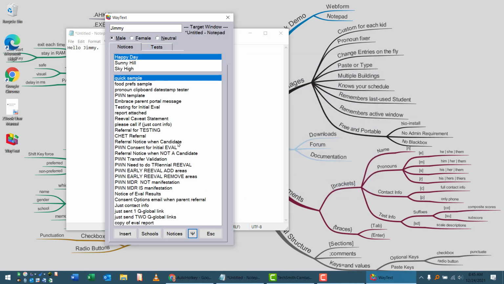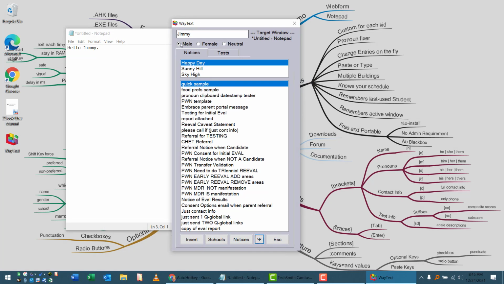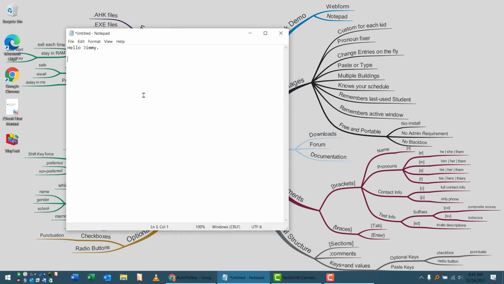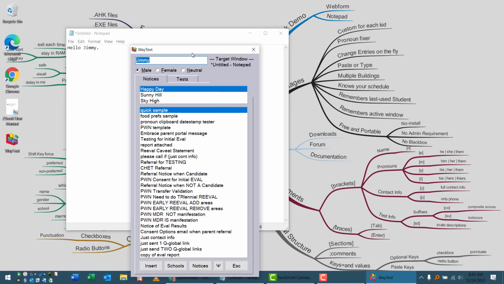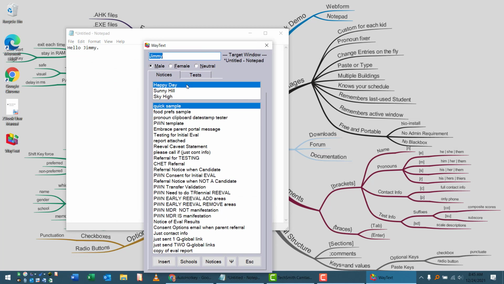And what do I want to talk about next? So it knows your schedule. We talked about that. It remembers the student. So we typed in Jimmy there. Hit escape. Pop it up again. Jimmy's still there. So it has a memory for the name, gender, and location. And the location it remembers will supersede the predefined schedule things that we just looked at. So if the schedule says I'm supposed to be at Happy Day, but I'm working on a student from Sunny Hill, it'll remember Sunny Hill.